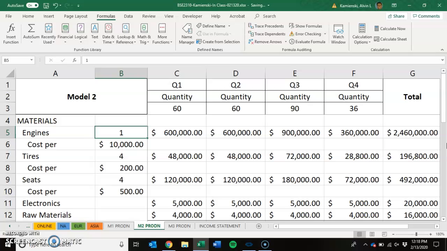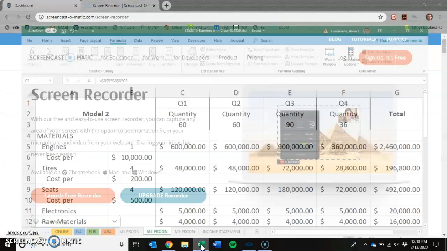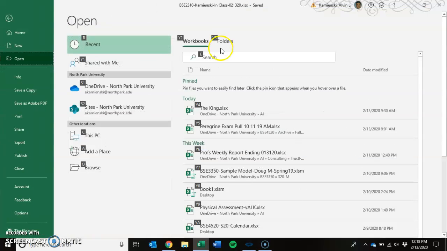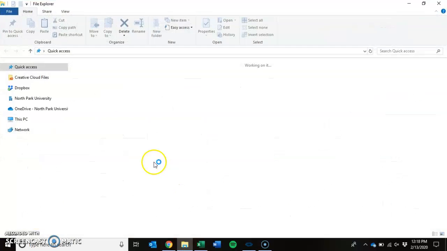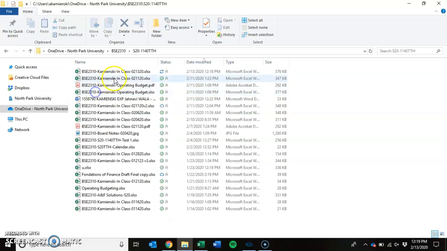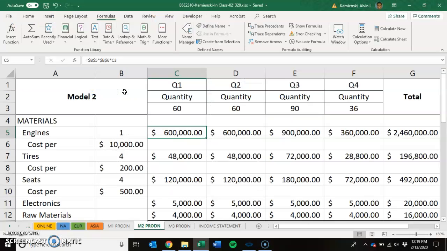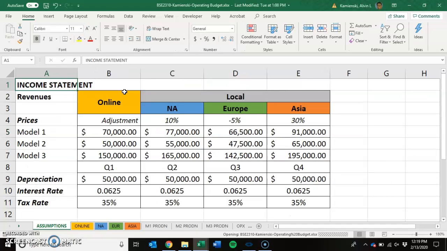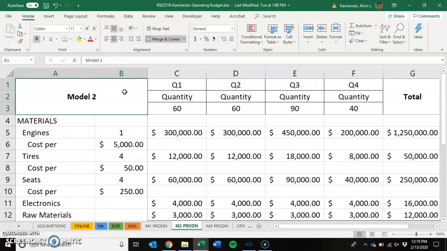All right. Let me see, where's this one? Now we need to, as per the board, update our cost assumptions. So let me pull up my example that we're building to. It's over here. All right, M2 production. Let's get these numbers in here. Model 2's engines are $5,000, still 4 tires, but they're $50 each. Still 4 seats, but they're $250 each. Let me scoot out of your way.